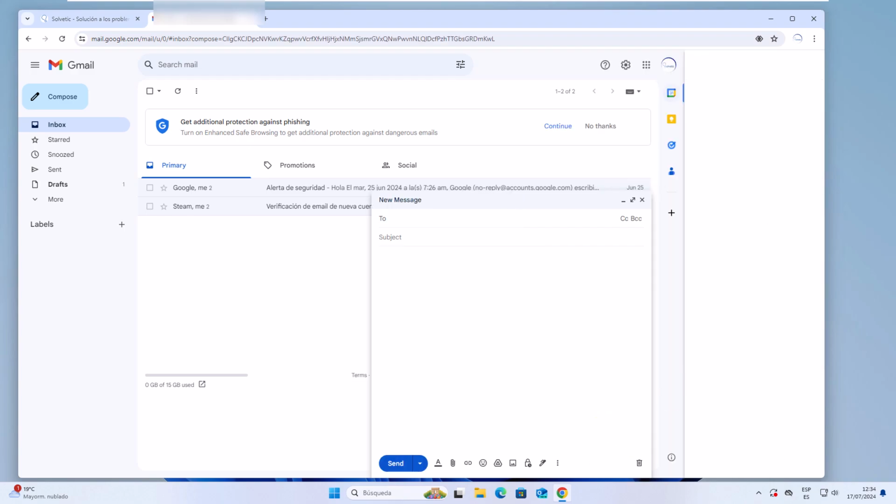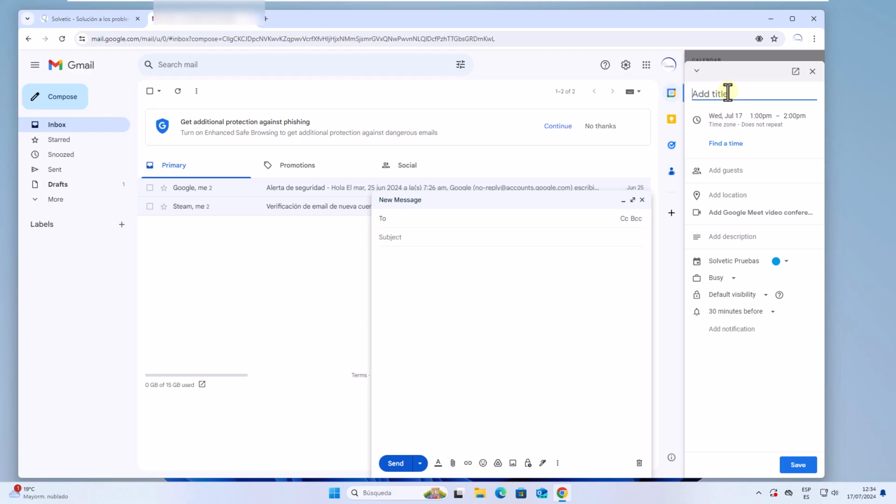When the calendar loads, you will configure what you consider necessary in it: the name, time, start date, alarm, and some other aspects.